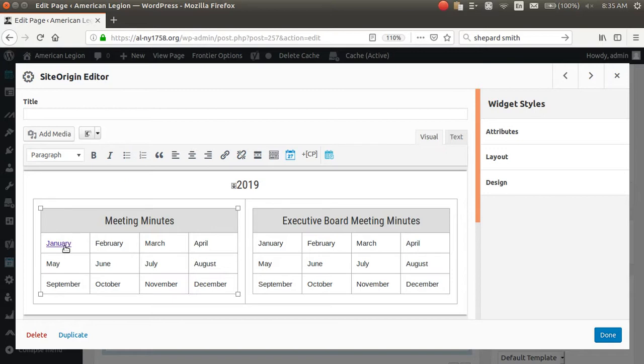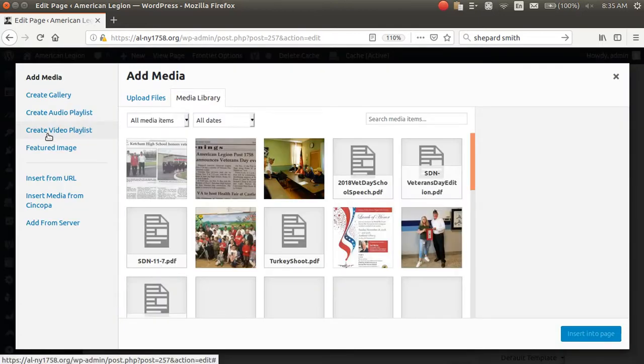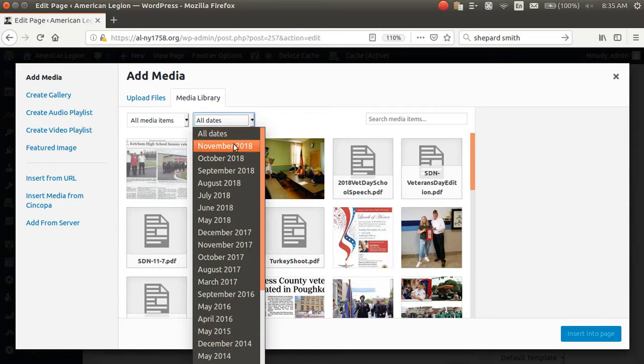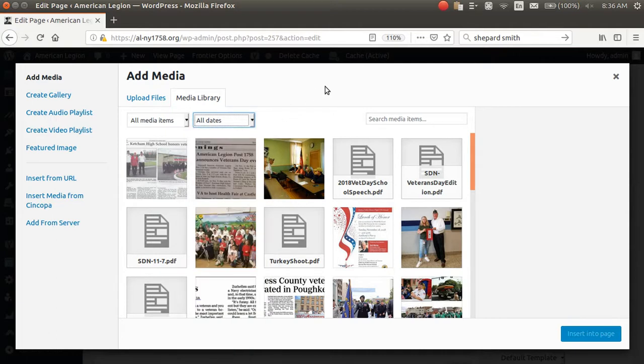Now we come back and it shows that we have a link there. We don't have the file up yet, so I want to add that file to the media library. So I go up here to add media, and this is the media library. We can either look through everything or by dates. Notice that the last date uploaded is November. Now there are other media items on the site that are not in the media library, but don't worry about that.